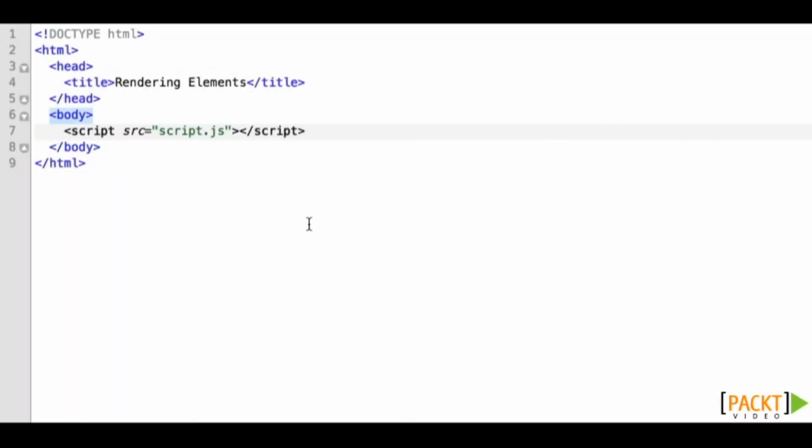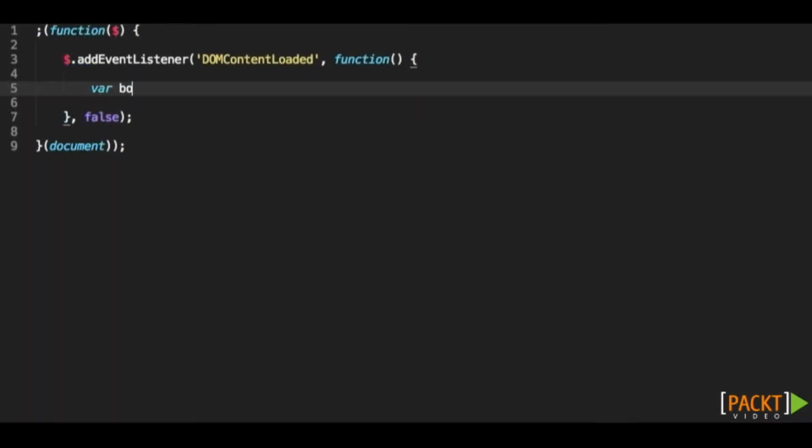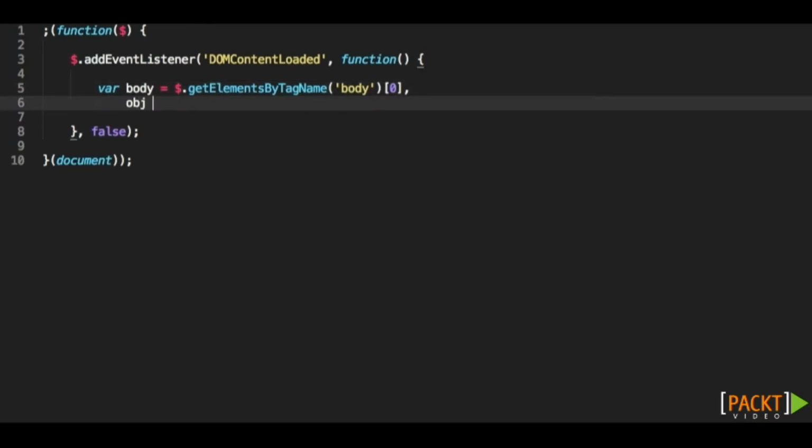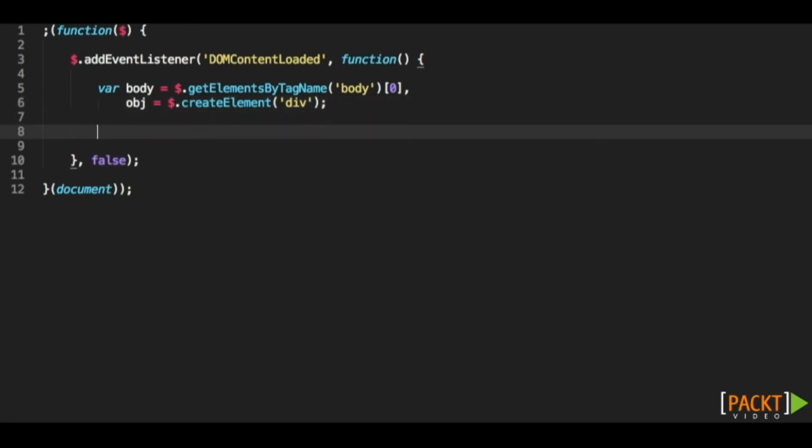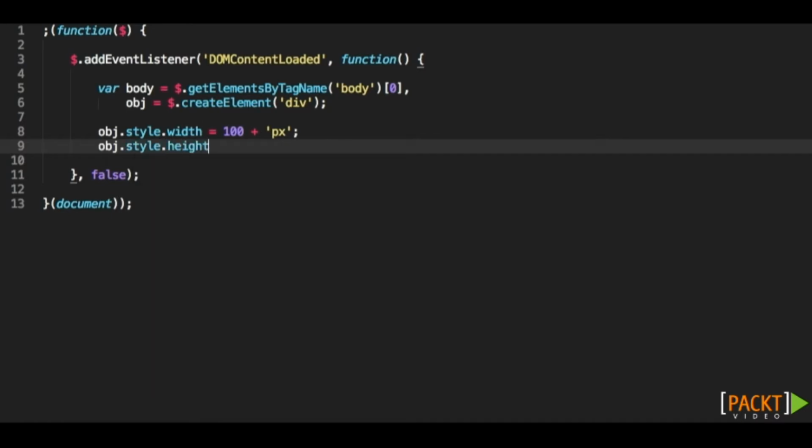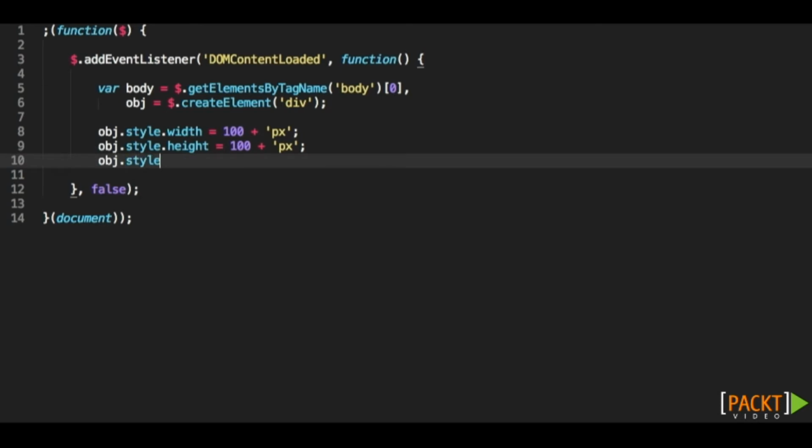And now we need to create a reference to the body tag. We can do so by using getElementsByTagName, which will return several elements. So we need to reference the first one. And now we need to dynamically create an object by using createElement, and we're going to be dynamically creating a div object. Now we need to set some basic properties such as a width of 100 pixels and a height of 100 pixels. And let's set a red background by using background color #F00.